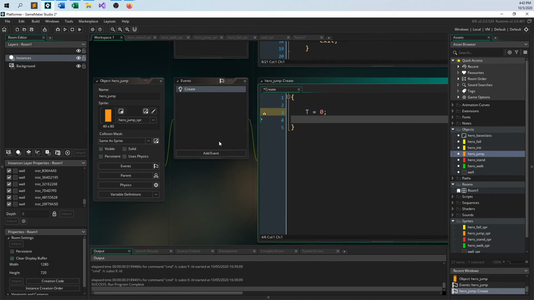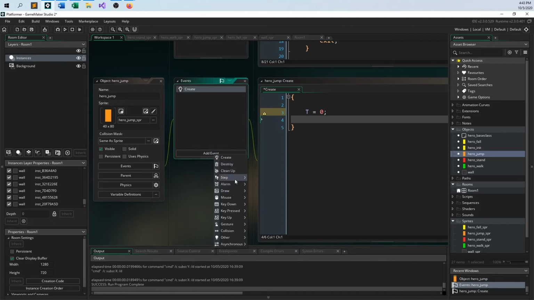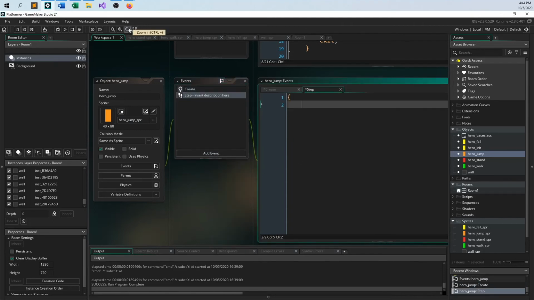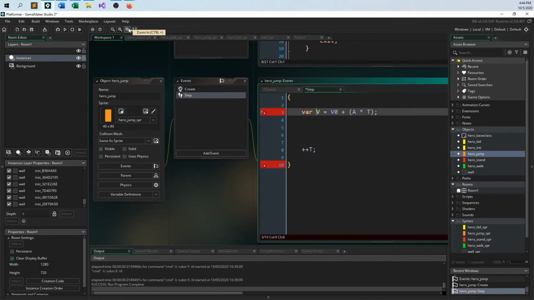And then the step event is where the character will be physically moving. So I can say, come back to this formula one more time. My var v is equal to my v0 plus my a times my t. And you have to manually change the t yourself, so I'll increment t down below right at the end. Okay, so now I'll do a move contact solid, and I'll go up 90 degrees, and I'll go v.